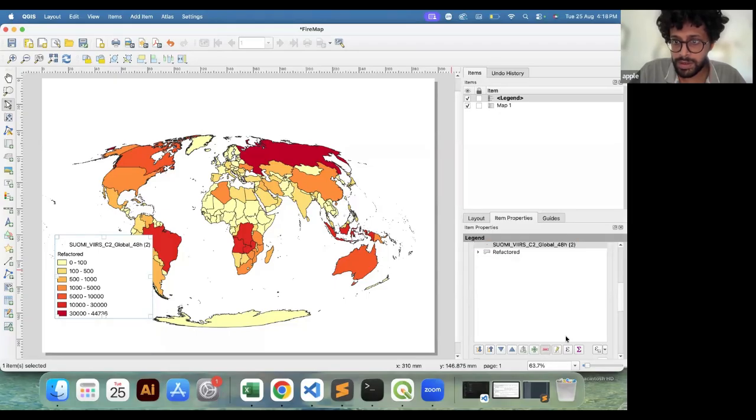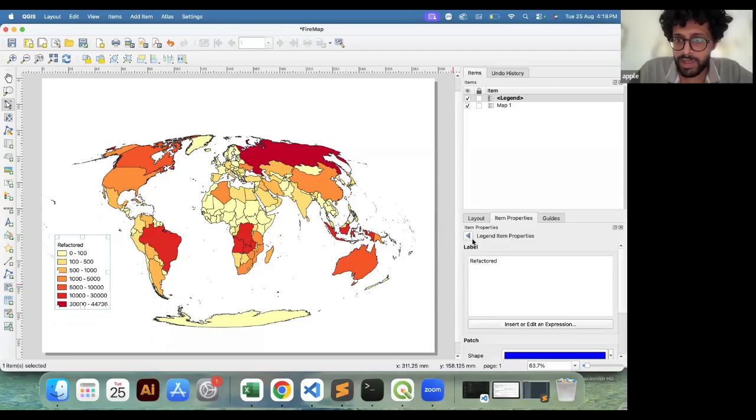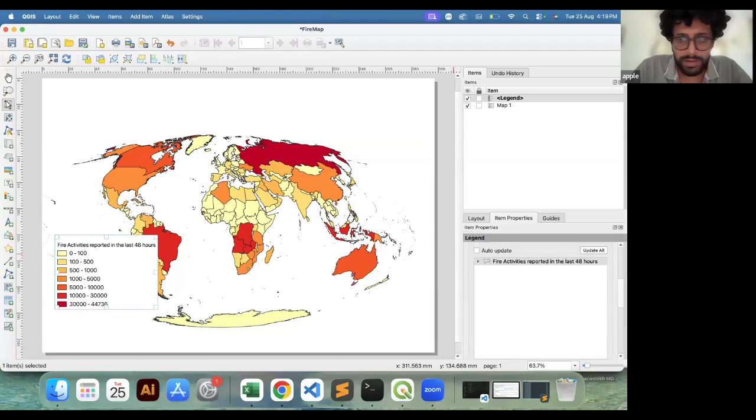Now the layer named refactored, I'll change the name. All you have to do is right click, rename refactored to fire activities, in the last 48 hours. You can also give the date if you want. And yeah, you can maybe have the correction here.